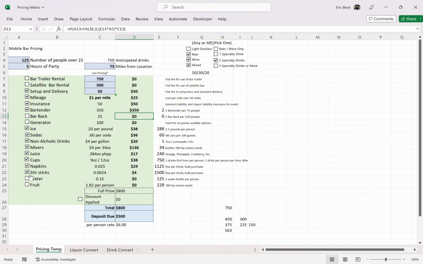Napkins, stir sticks, very similar. They come in boxes. This is showing you're going to need about 1,500 stir sticks because we all know we throw a few in a drink. We don't always do one. Sometimes they drop on the floor, so this adds a few extra. This is showing a couple napkins per drink. Maybe you put 1 down, maybe you put 2 down. You're going to have room for error.